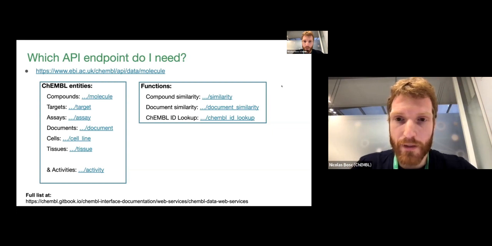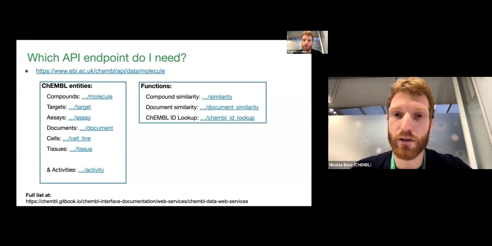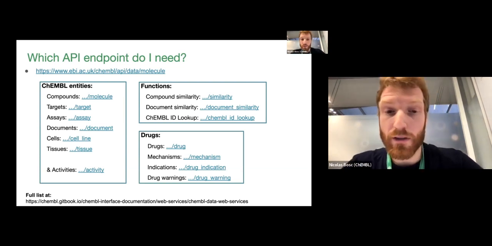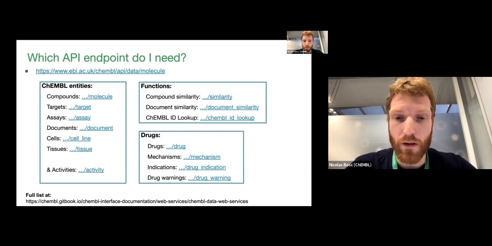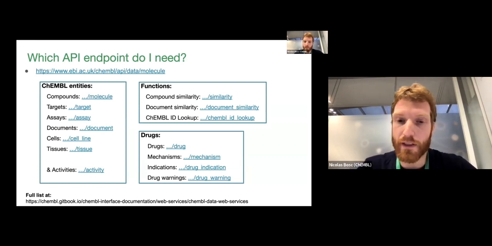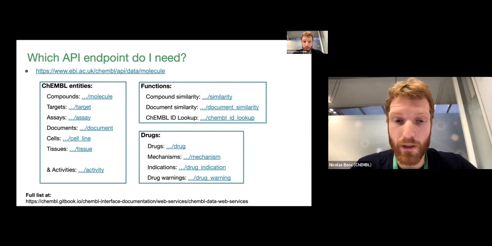We also expose several functions that can be very useful. So if you want to do a similarity search, if you have a query compound and you want to know if there is something similar in ChEMBL, you can use the similarity search. You can also do a document similarity, and also a ChEMBL ID lookup. We mentioned drugs earlier, which are an important subset of the ChEMBL data, and so to access them easily, they are also at their dedicated endpoint to find a drug in particular, or the mechanism, the indication, or the drug warnings related to this specific drug.